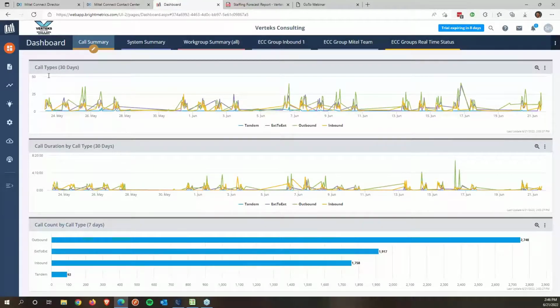I can see different types of calls that have come into my system: inbound calls, outbound calls, extension to extension calls, tandem calls. Those are like transfer call forwarding. But inbound, outbound, we can take a look at that. Again, we see this typical pattern of 5 days and then a slower weekend. That's normal. We can take a look at call duration by 30 days. This is, like I said, one of the dashboards they give you right from the bat.